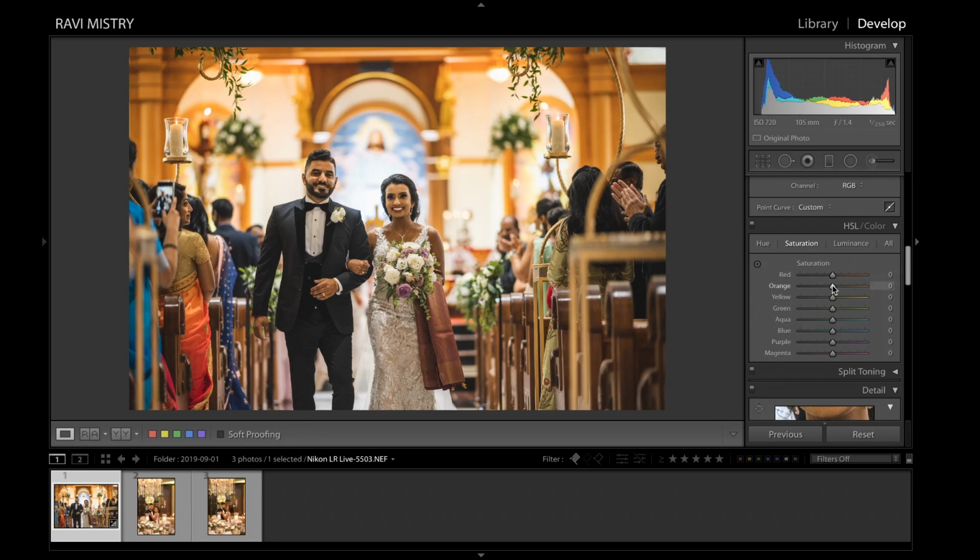So saturation is the intensity. If I want the skin tone to pop crazily, I'll just increase orange and it'll go nuts. And the hue is the shift of the color. So let's say I don't like the way this orange looks. So I'm gonna shift it towards red. I can shift it towards red. If I want, I can shift it towards green or yellow.